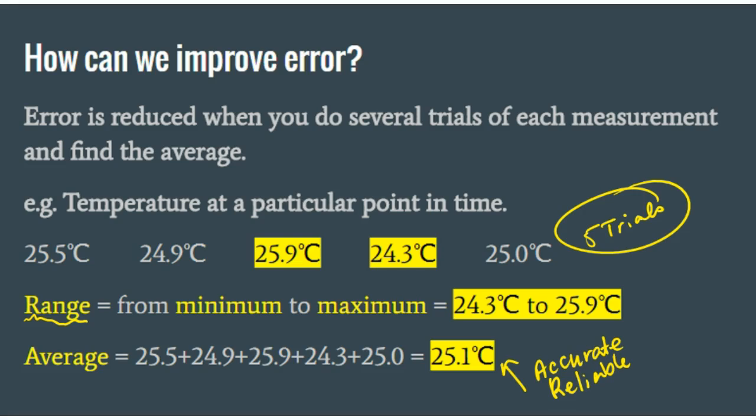Not just one experiment, not just once. We do many, many trials of each experiment, of each measurement, and then we find an average. And as soon as you do that, you make your data more accurate and more reliable. So say I have a temperature reading here. I could have taken it with a normal scale thermometer or with a digital scale thermometer.